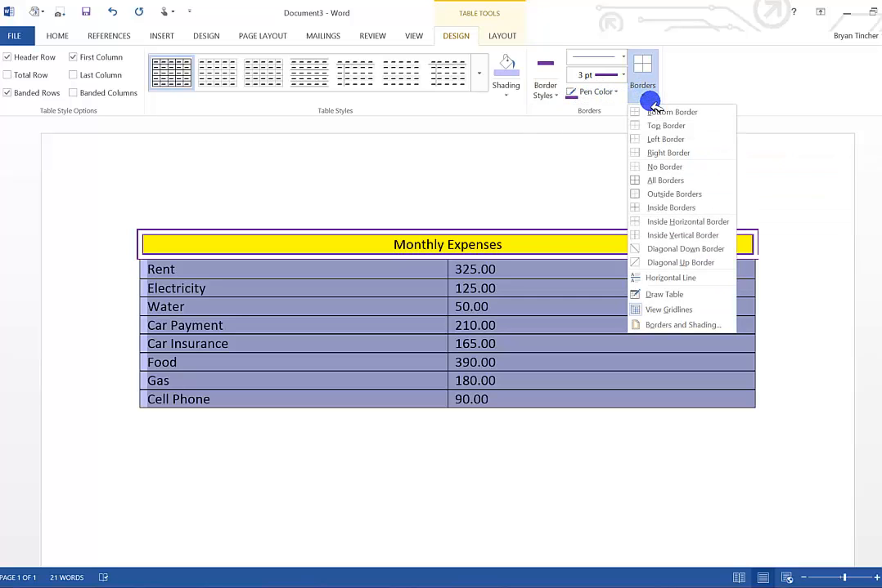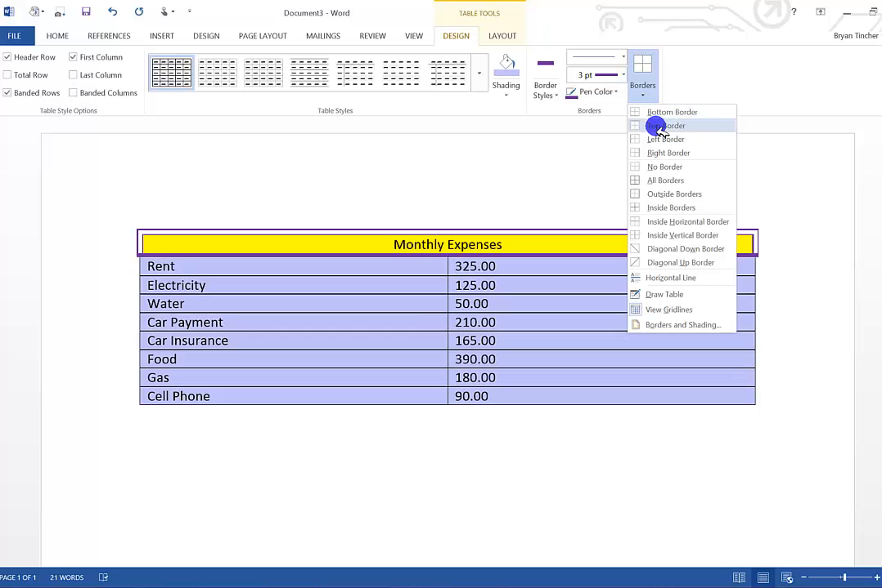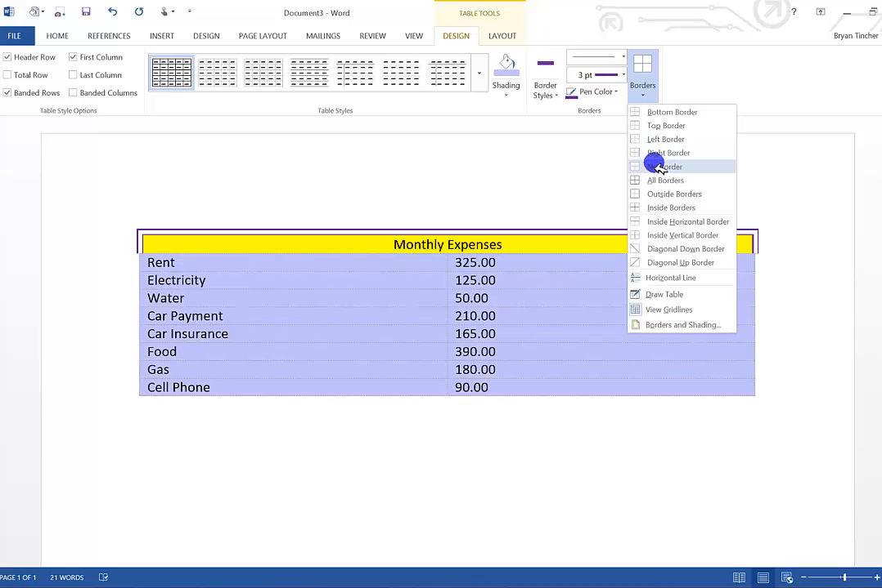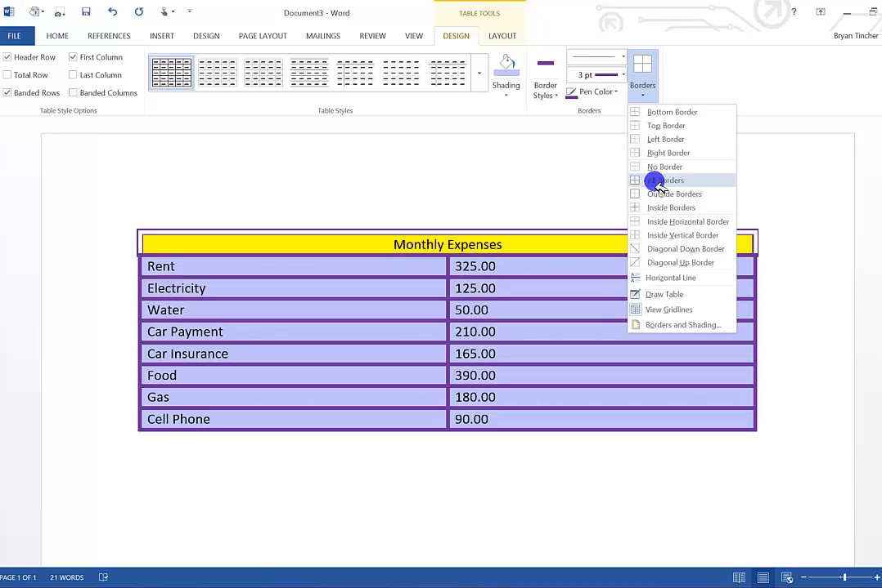But what I need to do is go here. And as you scroll down, you can see where the border will go. The right is just on the right side. There's no border or all borders. I'll go with that.